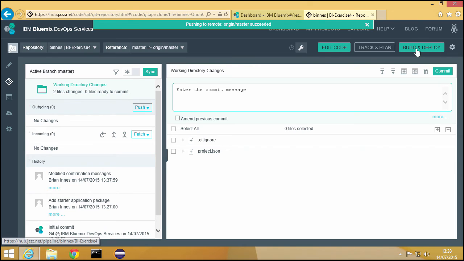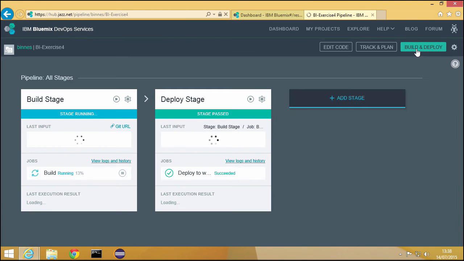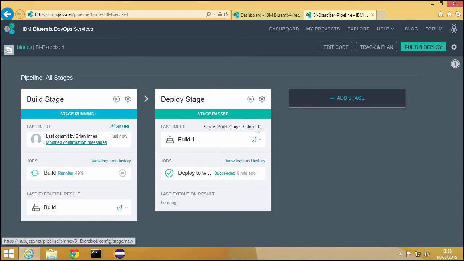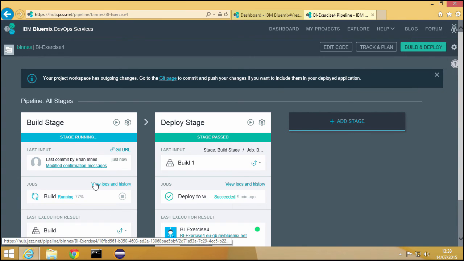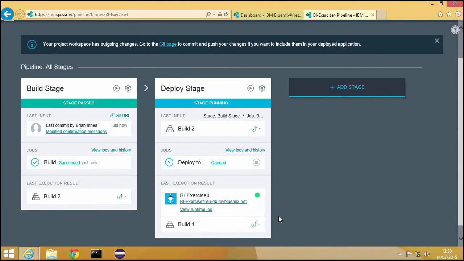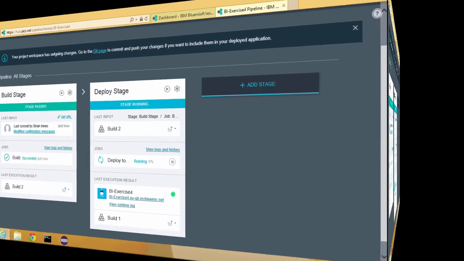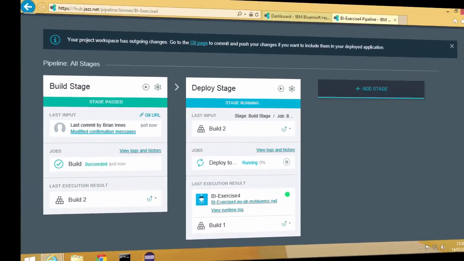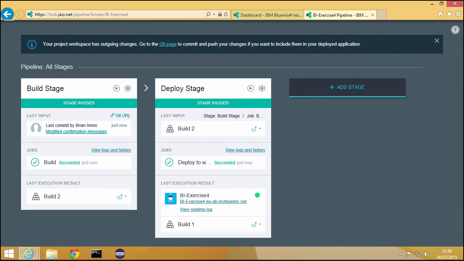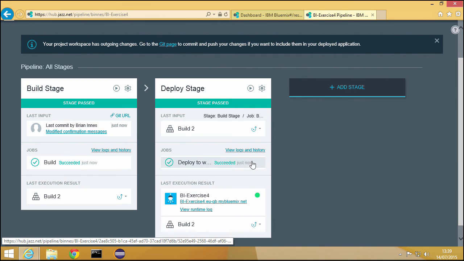And if we jump to the build and deploy, you'll see that we've automatically started a new build by doing that push. And once the build works, we'll deploy that code into Bluemix. There we are, the code has now been deployed.